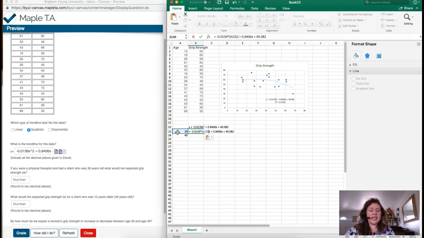And you'll see that again that pesky 2 came down out of the exponent, so I need to put it back up there with the Shift 6 or the caret button. And again, here's another x value where I need to substitute, and I want parentheses around that x, whatever we're putting in.